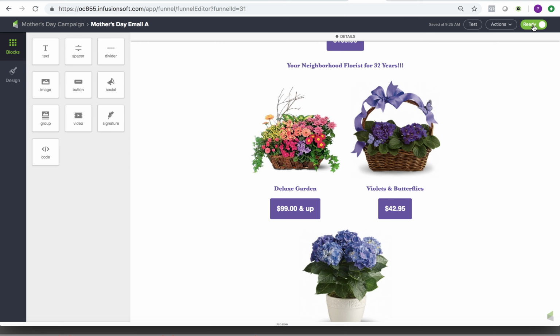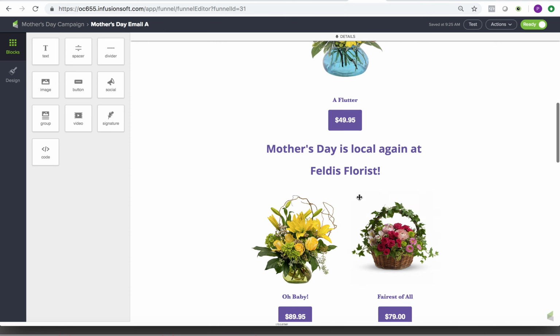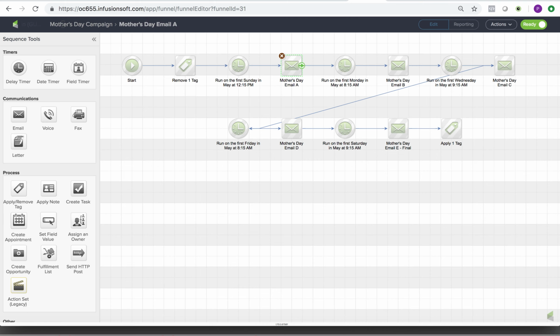Notice this says ready, by the way. We want to make sure that when we leave this email that we have this on ready. So we're going to go back here, and we're going to then keep going down the line.